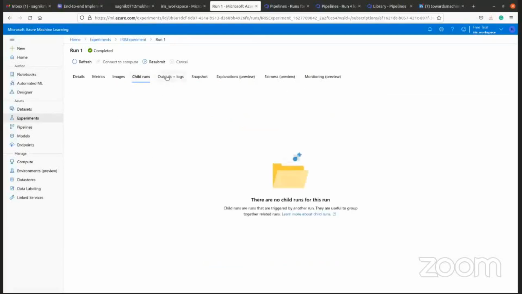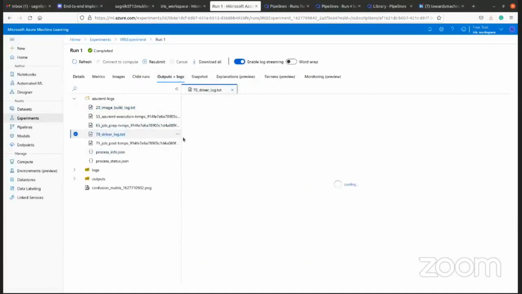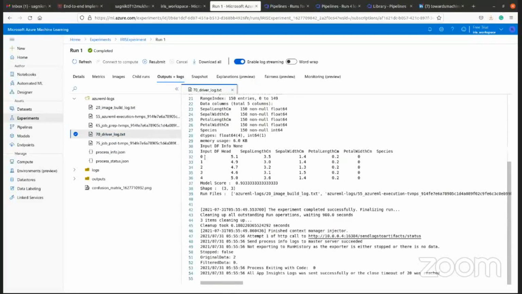There are no unique child runs to show; this is where the output is. See, everything has been mentioned over here. This is your df.head. It's like a log of the entire output. It shows your accuracy, which is 93%. It shows your df.head, which we do on our notebook, right? It shows you the first 5 rows, sepal length, sepal width, everything mentioned over here. And then you can see all the logs over here. This is about the experiment.